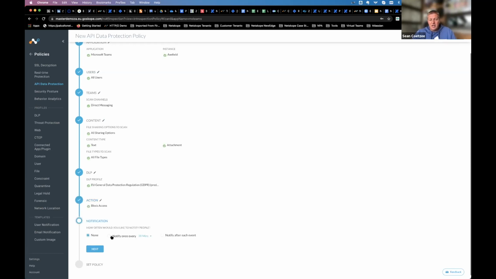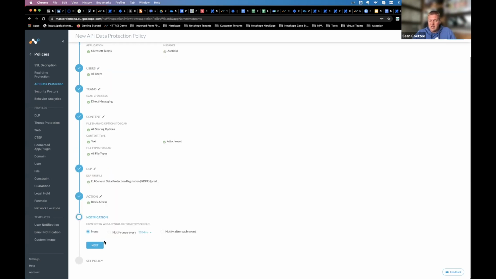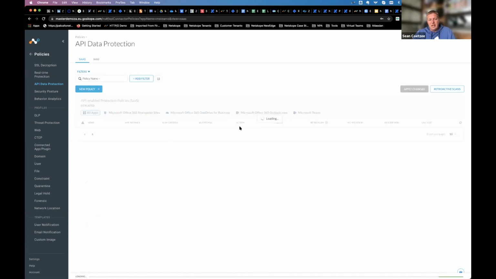Okay, you can then set a notification. You can notify the user. You can notify the owner of the file itself. You can notify the tenant admin, or you can send it to your SOC. Okay, so they can have a look at it and say, well, why is this happening? All right, give it a policy name. Once you've created that policy, what you will see is over here, and let's just quickly see if it saves it. I need to give it a policy name, but anyhow, it will then lie over here.